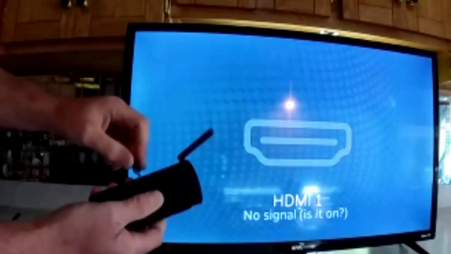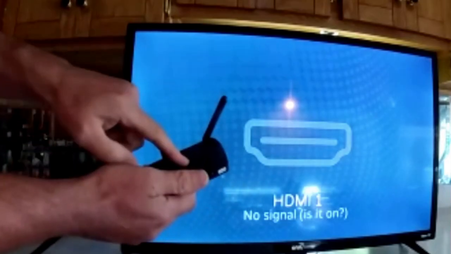I just came into this location. I'll show you right from scratch. Receive the device, plug in HDMI, make sure the TV's on and set to the right input, and plug in power. You see a blue light there.